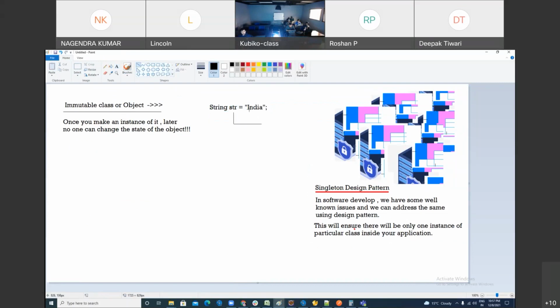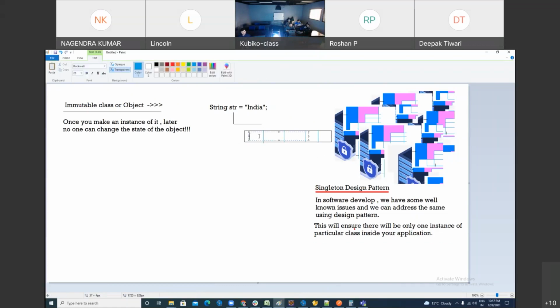Can you replace I with P? No. Immutable means once the object is created, later you cannot change the content of it. You cannot change the state of it. Make sense? Yes. So String is one of the immutable classes.